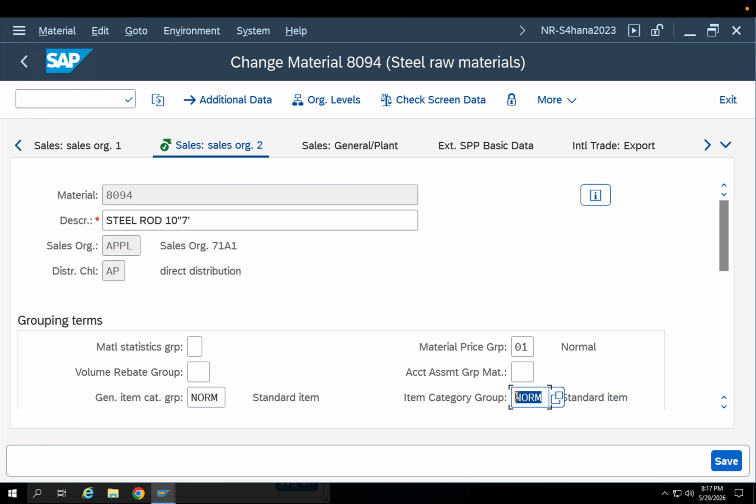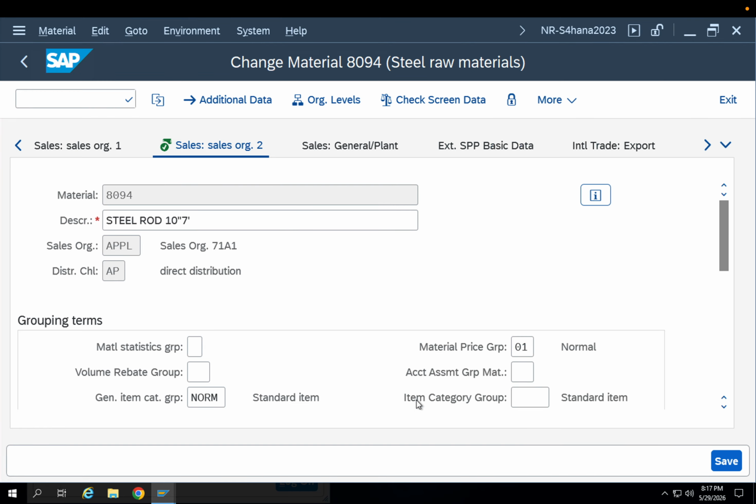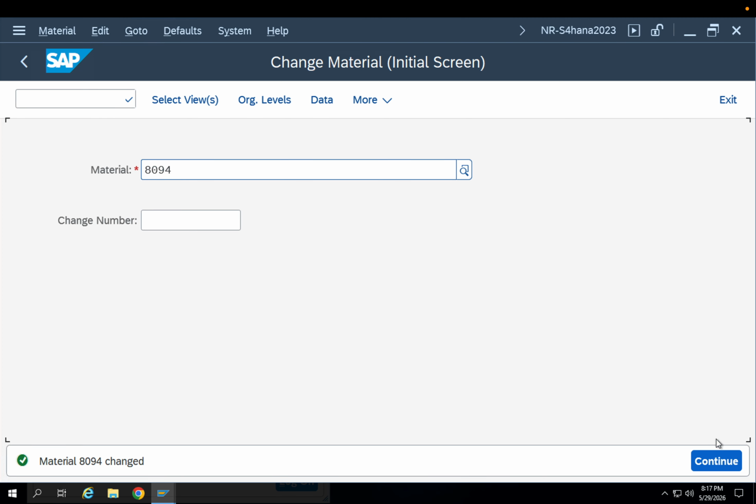This NORM means standard order. If you go with third party, you have to use BANS. So these BANS you are using for third party. That means whenever you create any customer order for this material, it is supplied from some third party vendor. Clear? So now I have changed it for this material.